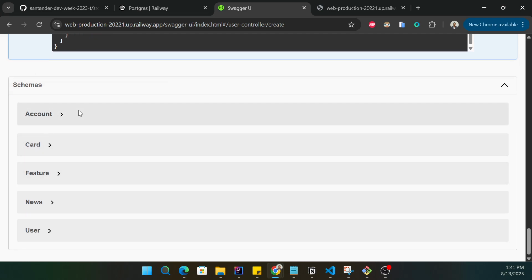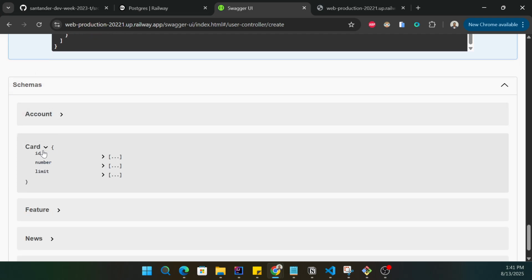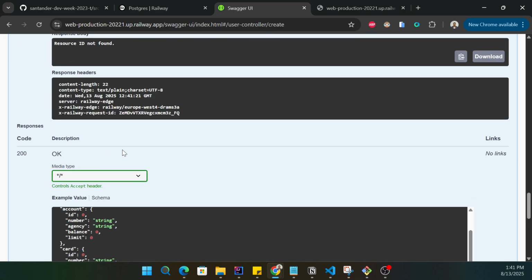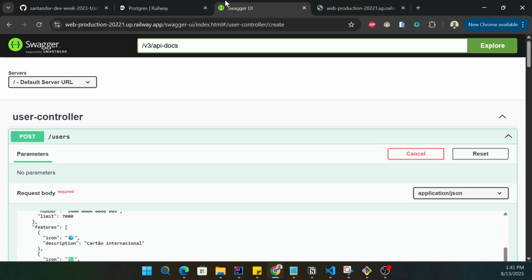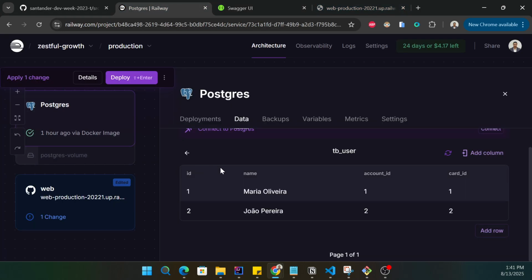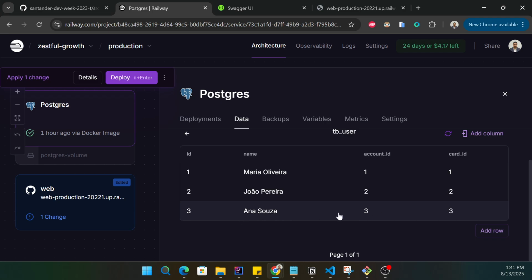And we have the schemas for account, what is inside, the card, which Swagger will be using for documentation. And that's it. The Rails we create here, we have one more in our account.